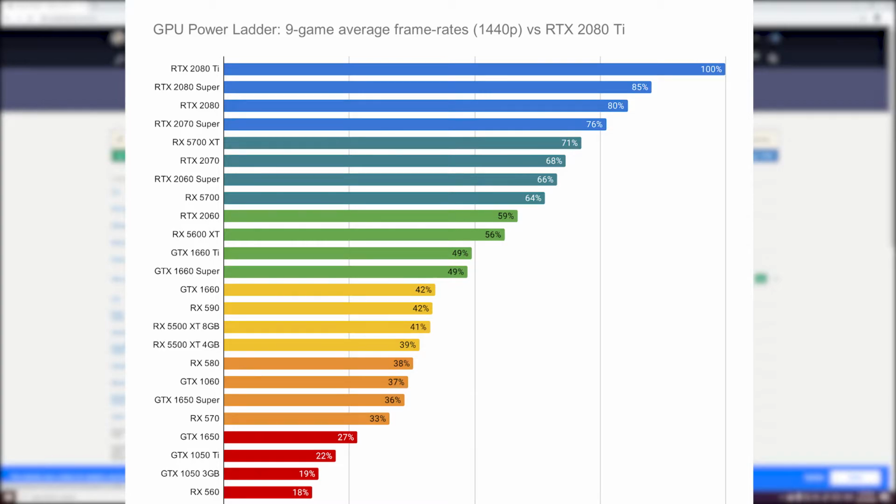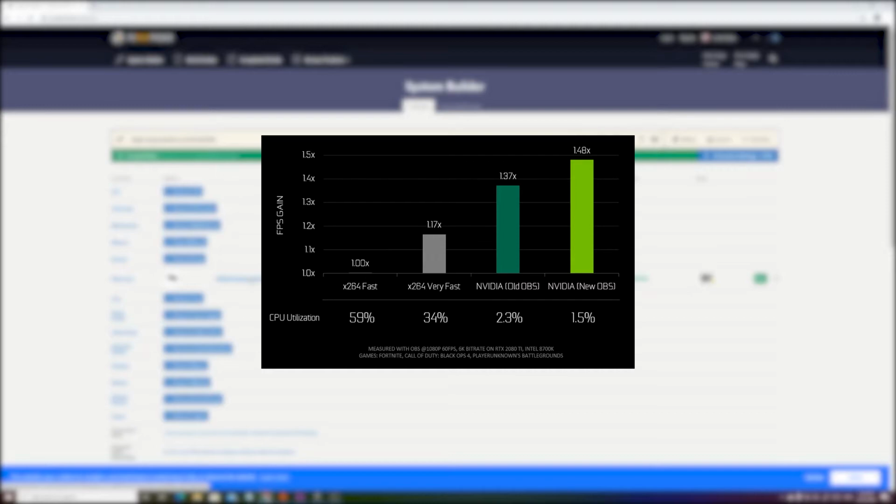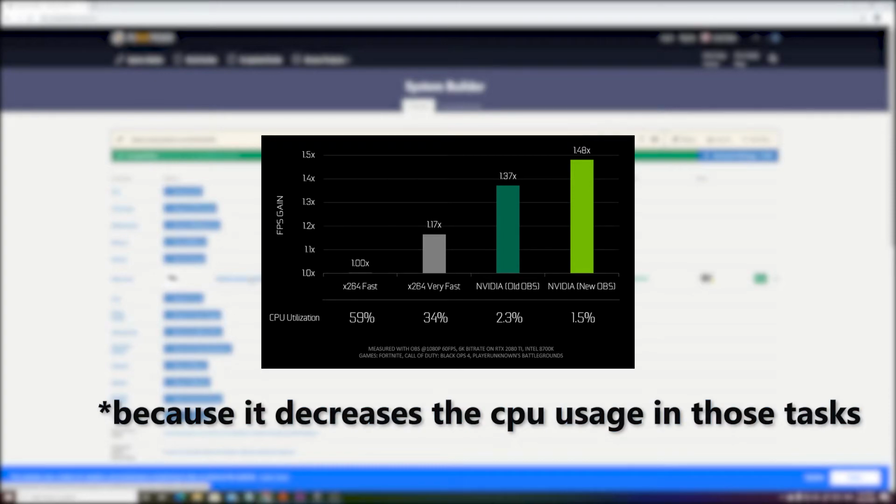What I like about the RTX cards, along with the new GTX 16 series cards, is they have the new NVENC encoder, which is especially useful for live streaming and screen recording. And yeah, I would recommend that.